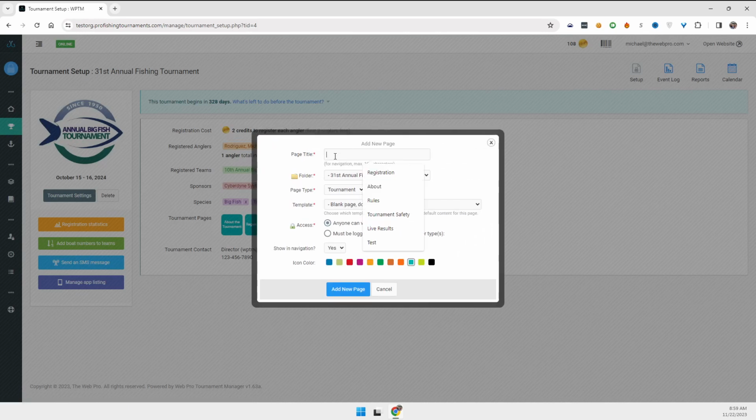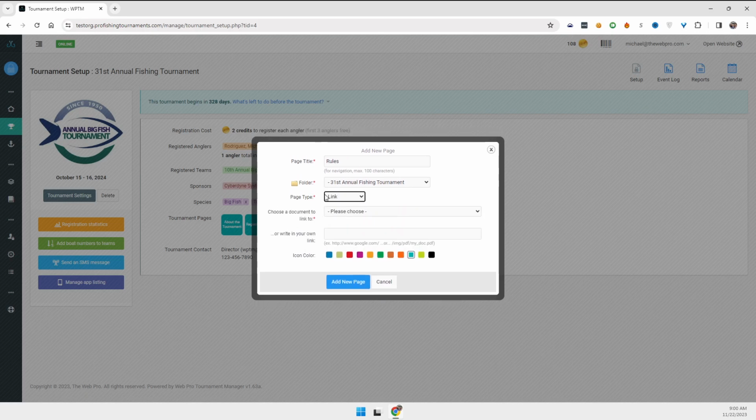This page, I'm just going to call it something generic, rules, for example. And instead of the page type tournament, I'm going to head over to link. So page type link is what we want here, and this lets us choose a document to link to. Since I've only got one document in my document library, I'm going to choose that one. And then I'm going to go ahead and click Add New Page.